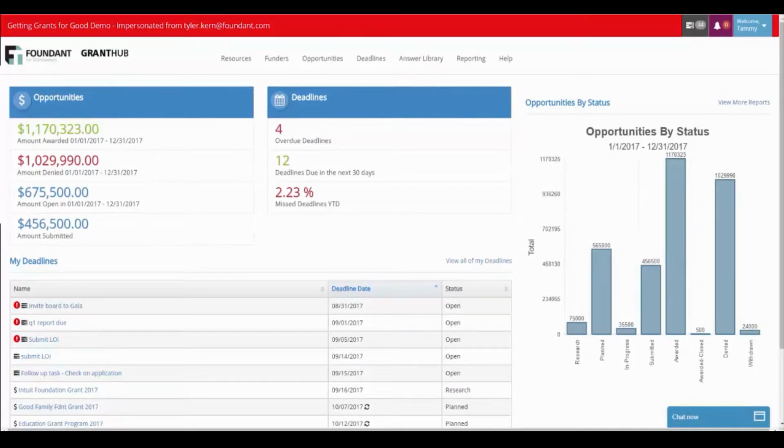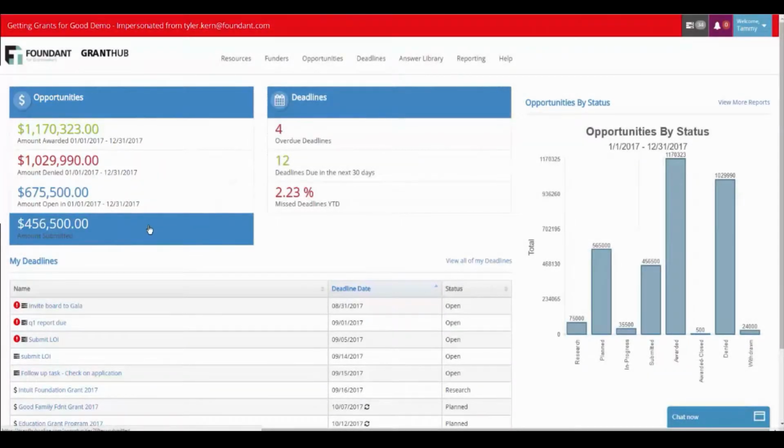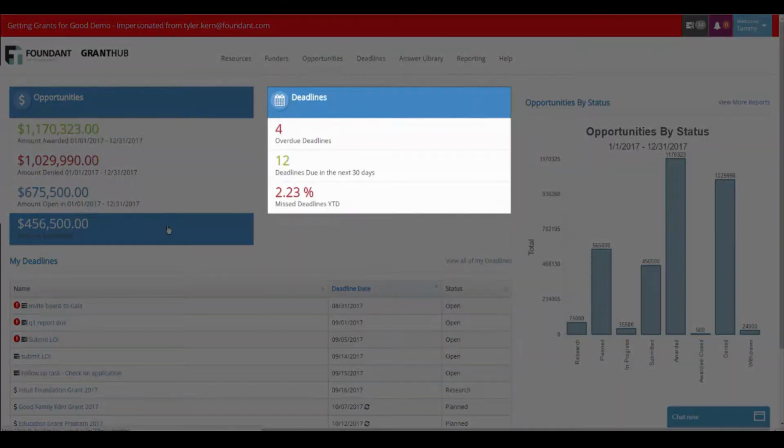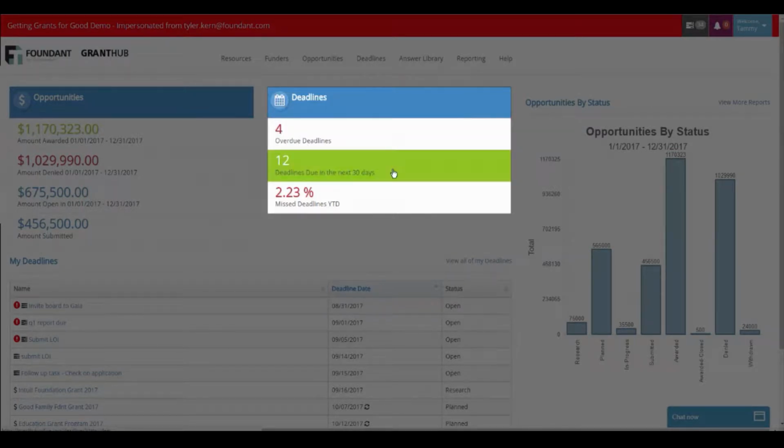So let's get started. When you first log into the GrantHub system, you will always be brought to the GrantHub dashboard. The dashboard is a quick snapshot that allows you to see opportunity and deadline information. As you can see here, you can quickly view how much funding you have sitting in each of the opportunity statuses for the current fiscal year, whether that's awarded, denied, open, or submitted. You can also quickly see how many overdue deadlines you have and what upcoming deadlines you have for your organization. In this example, we have 4 overdue deadlines currently that we need to manage, and we have 12 deadlines coming due in the next 30 days.